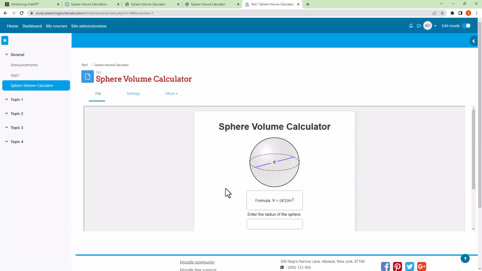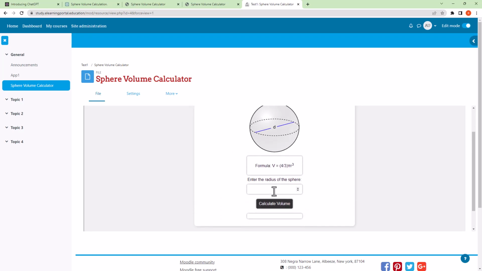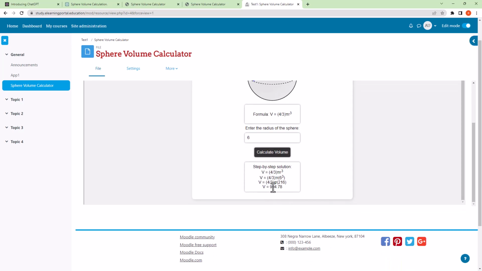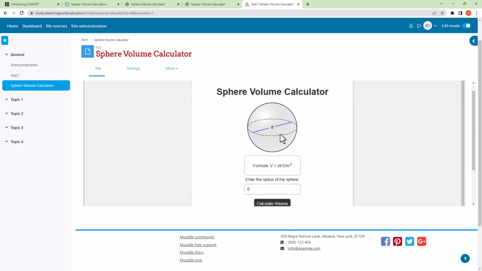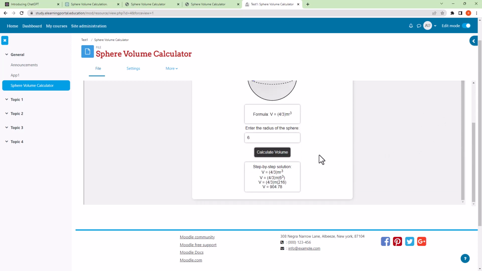It will provide me with this little interface, and now the students can add their volume. It will be nice if I could just have the word there, volume, but okay, we'll leave it for now. Calculate, and it will provide the users with the step-by-step instructions on how it calculated the volume of the sphere. Okay, but I really don't like this scrolling up and down here.